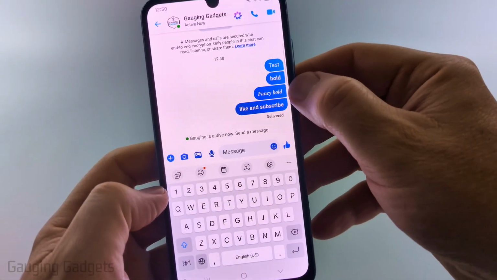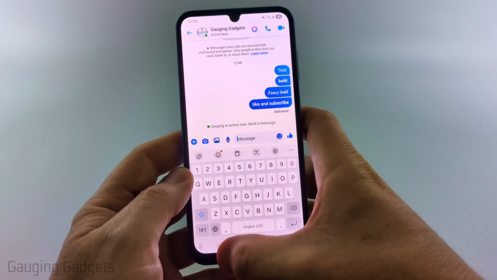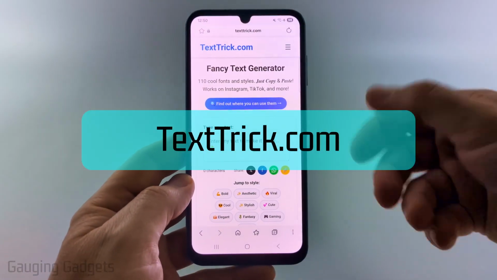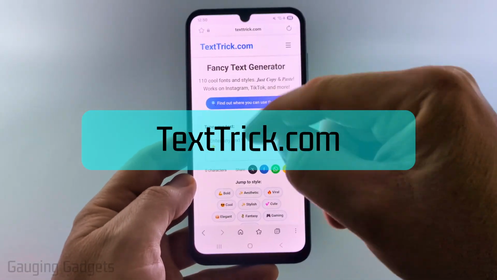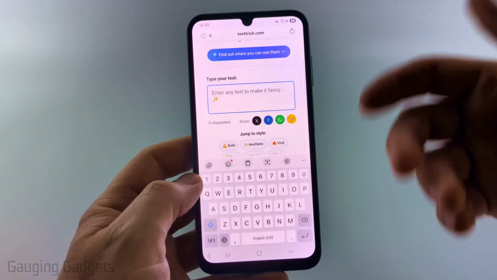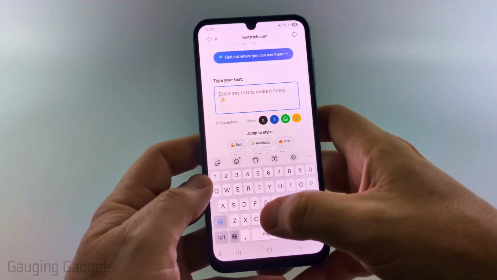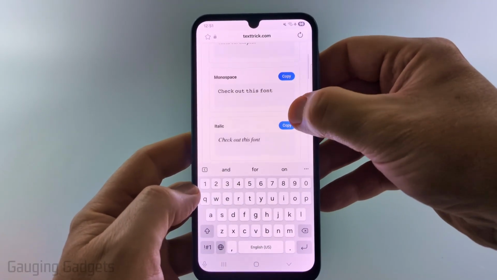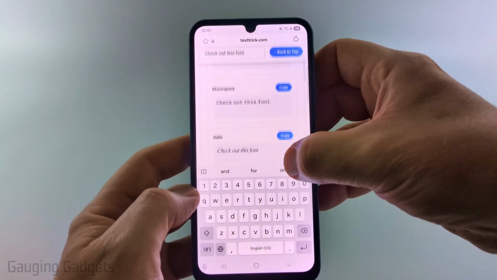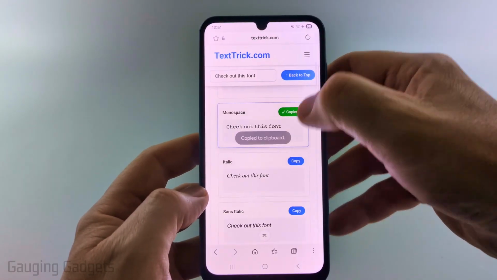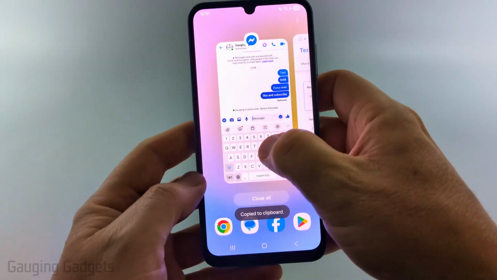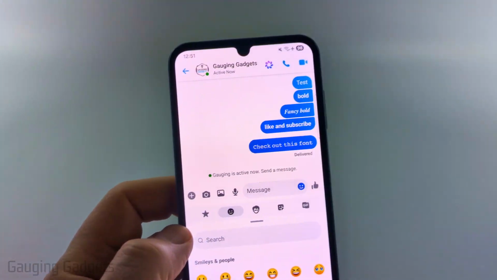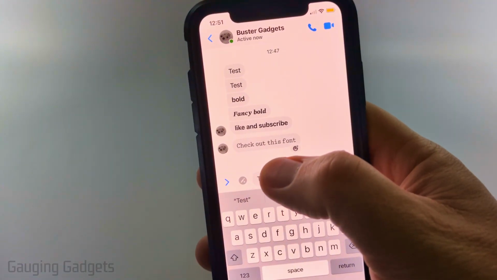Now you can also send different fonts and different types of bold text by simply opening up a browser and navigating to a website like texttrick.com. And full disclosure, I created texttrick.com. Once you get to texttrick.com, all you need to do is type the text that you want to be bold or in a fancy font. Once you type your text, you could scroll down and you'll see all the different fonts that are available. If you see something that you want to send, simply copy that font by selecting copy next to it. Go back to Messenger and then paste that in and then just send it, and it'll send the text in that font. And as you can see, the person will receive it and it'll be in that font as well.